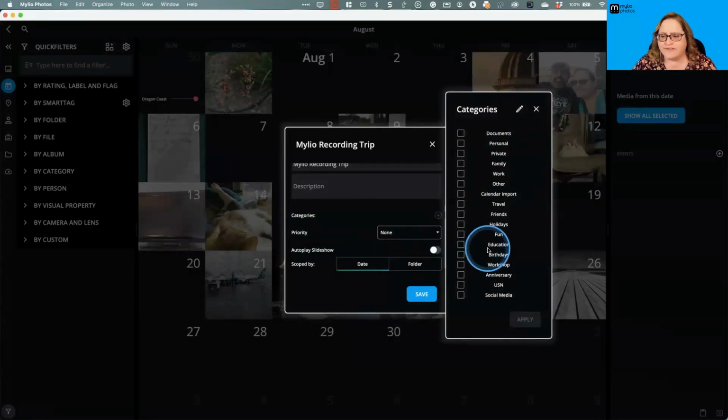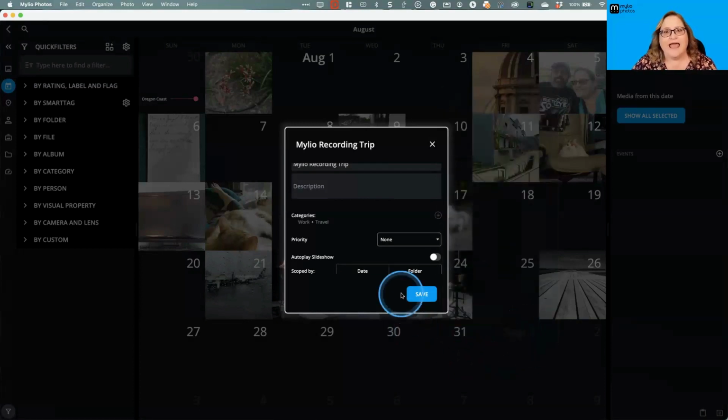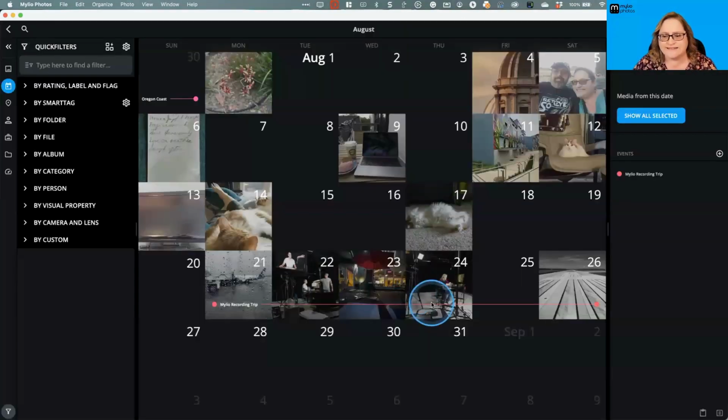So I can go ahead and click on this, and then every picture that I've taken during this date range is going to then get labeled with this category. So I can go ahead and say this is all travel, this is all work, and click apply. And now all of those images within that date range, regardless of what folder they're in, or if I had marked them previously, are going to inherit the category from the event. I can then go ahead and click save.